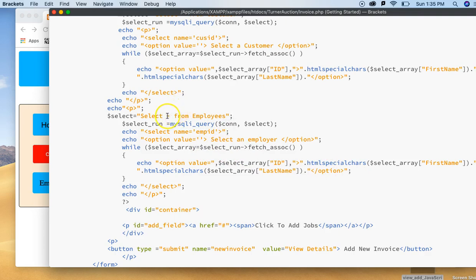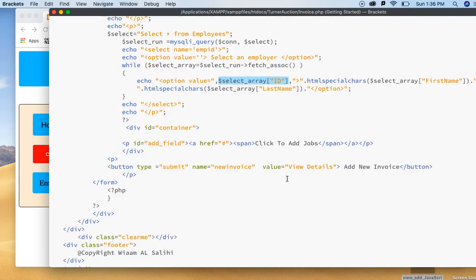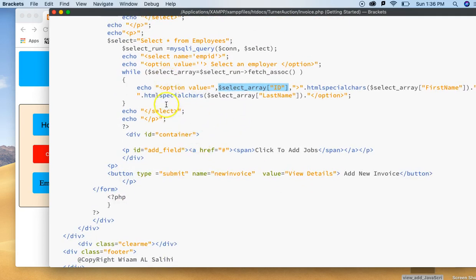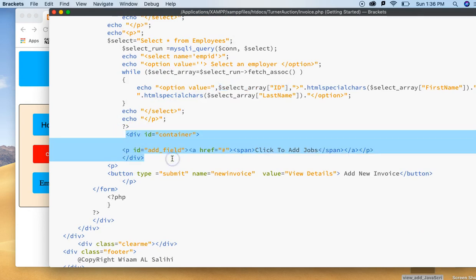So just select everything from the employer, but I only want the first name and last name. You can actually select first name and last name here, which will be more efficient. And then also the option value must be the ID, because we only want the ID. We're not really worried about the first name and the last name.